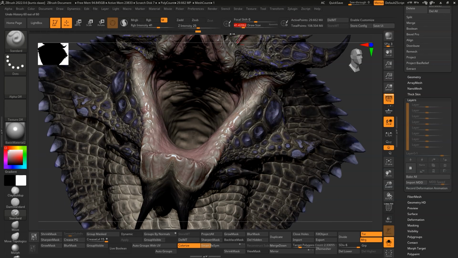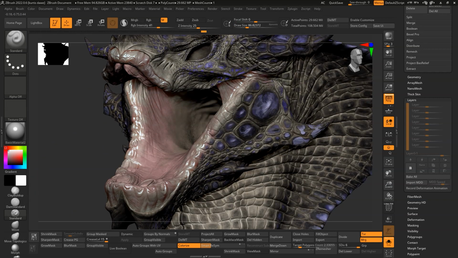Let's hide all that stuff and just do some nice big broad strokes over the inside of the mouth to make that all matching.